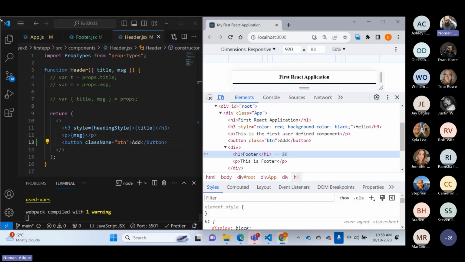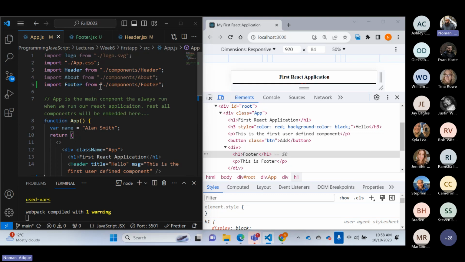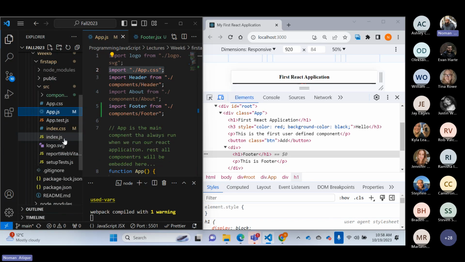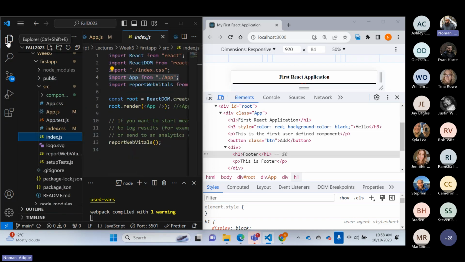Now, next question comes: where has this index.css style been applied? I don't see index.css anywhere. So let's see where index.css is being used. If I go to my app.jsx, app.js is just taking a style from app.css. There are multiple files and you can have any number of files. Don't worry about that. So index.css is not connected over here. Where is the index.css connected? Let's come back here and let's go to index.js.